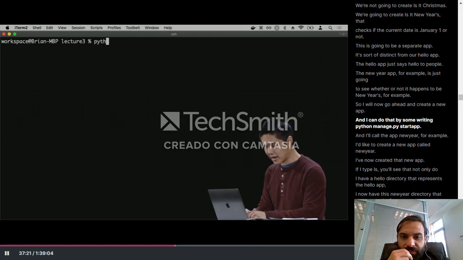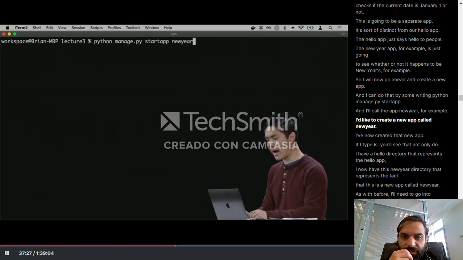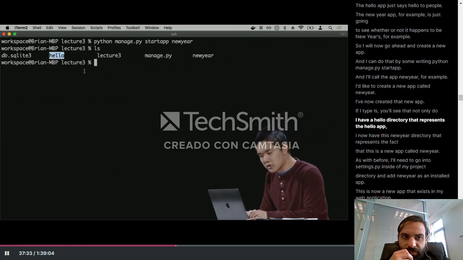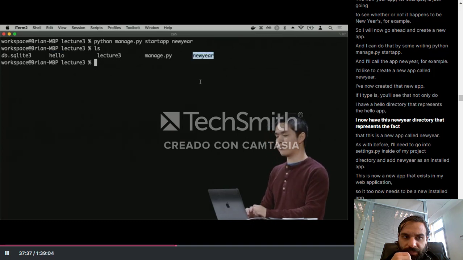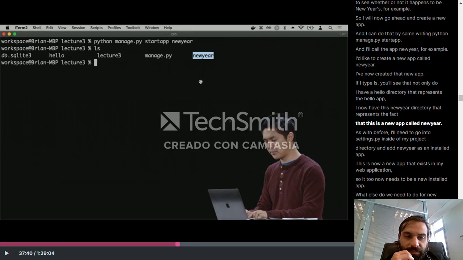And I can do that by writing python manage.py startapp, and I'll call the app newyear, for example. I've now created that new app. If I type ls, you'll see that not only do I have a hello directory that represents the hello app, I now have this newyear directory that represents the fact that this is a new app called newyear.